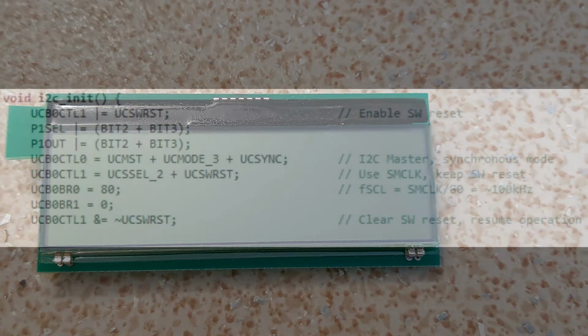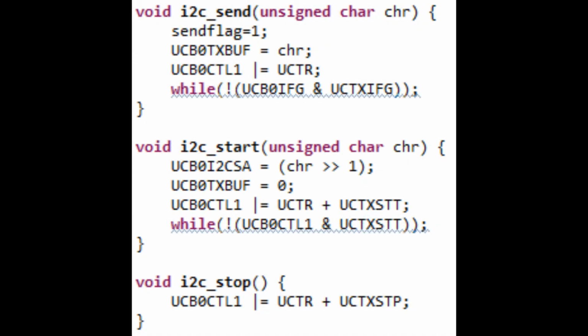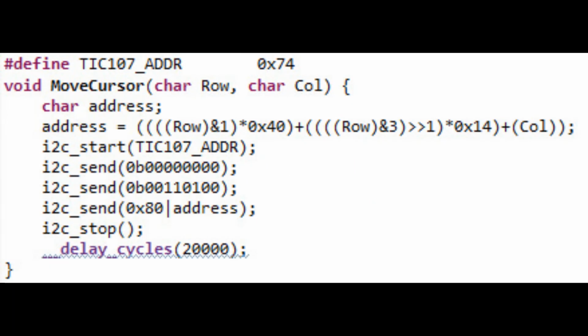Here they are. The function of initialization of the I2C interface. Port P1.2 will act as SCL, and port P1.3 will act as SDA. Functions for transmitting data, generating start and stop signals for the I2C interface. On the I2C interface, the display has the address of 0x74. Declare it in the definitions.